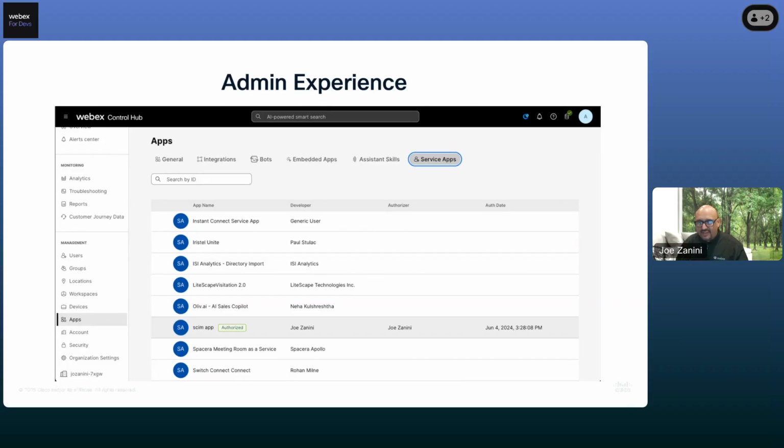This is what it would look like. As an admin, I can see what apps have been authorized. They'll be tagged in the app here, so it's really a good visual for understanding the landscape. Now, let's say my skim app works pretty well, but maybe I want to try it against a pro.